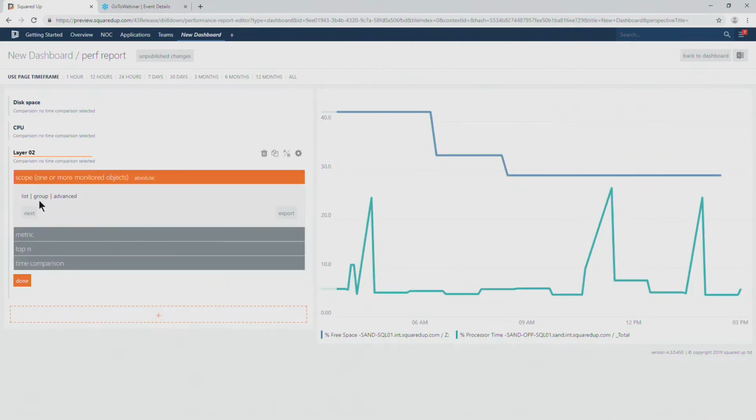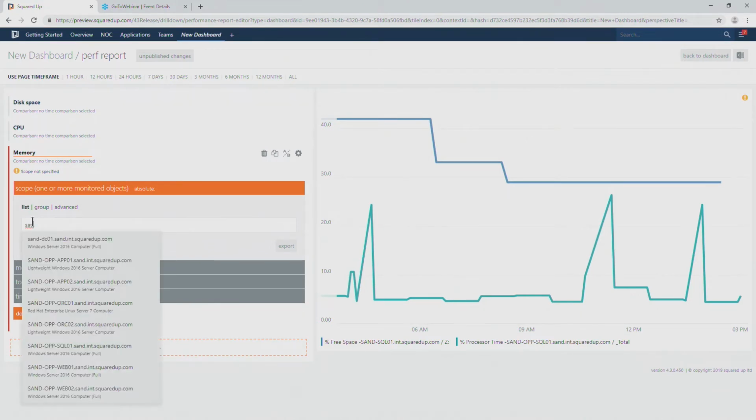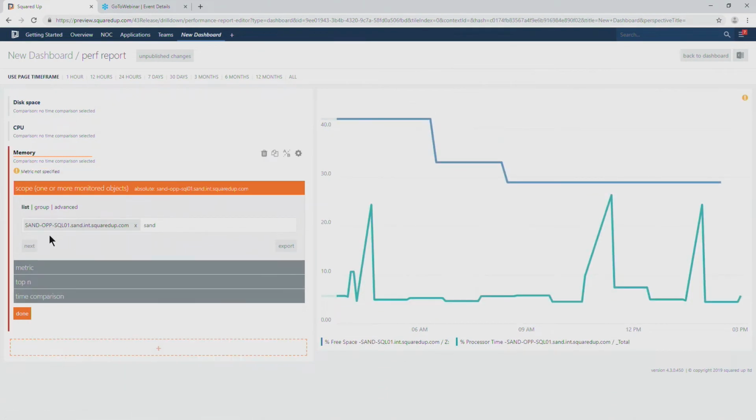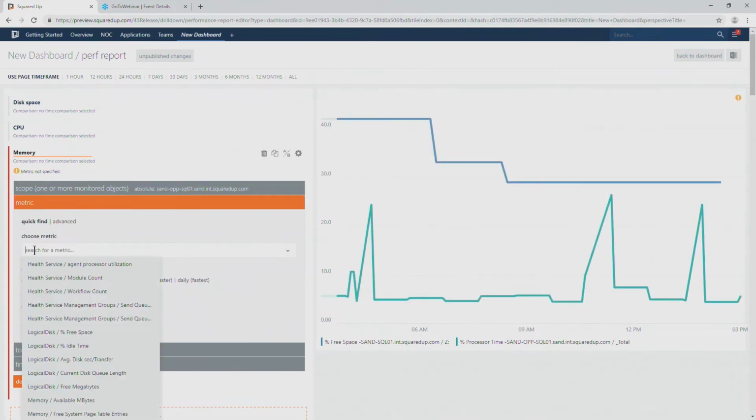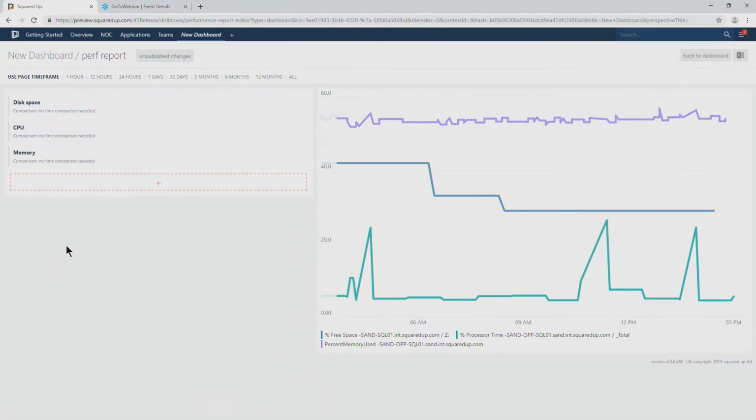And we can keep going. We can just keep adding more layers. So I'm going to be good from the start this time, and we'll add memory. And again, we'll go in and look for that same SQL server. But now we're going to compare its memory utilization. So let's look at the memory percent used. And again, we can just hit done. We don't need to go through and do those other layers. So now we've got three metrics for the same thing compared on the same chart.